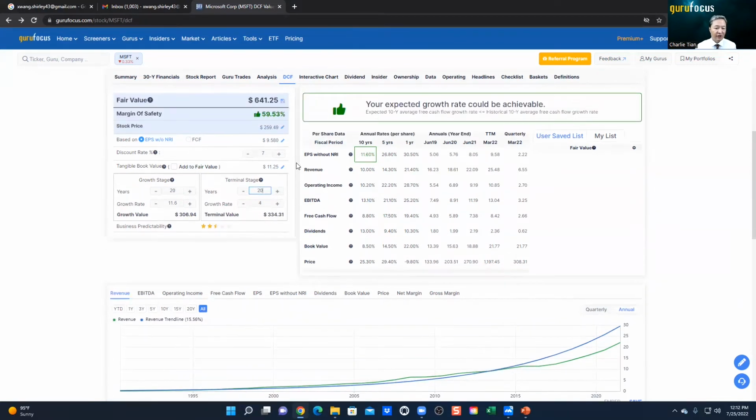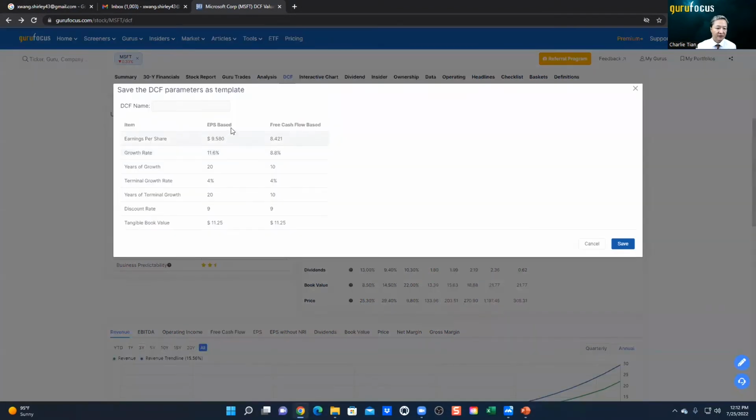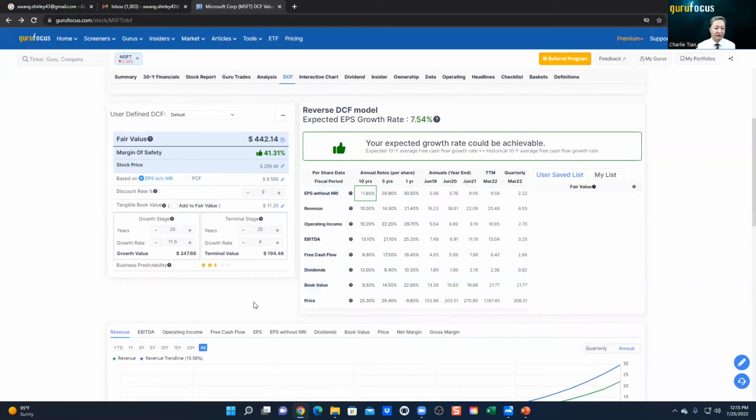When you make those kinds of changes, first the value of the company changes. In the case of Microsoft, now the fair value becomes $641, and the stock price is less than half of that. So you have close to 60% margin of safety in this case. If I increase the discount rate, of course, value declines. Everything you do here can change the value, so it has quite a lot of assumptions; please keep that in mind. Once you have the parameters ready, you can save them. You can save the parameters and come next time to use them for this company, and also for other companies.